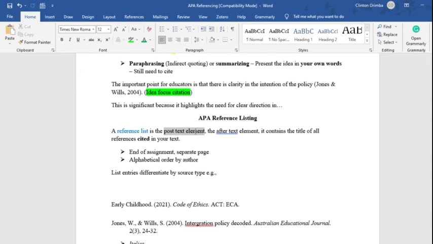Now, we'll move on to APA reference listing. So what is a reference list? A reference list is the post text element, okay? The after text element, which contains the title of all the references cited in your text, which is different from a bibliography. Now, most academic works at this level require a reference list. So anything cited in the text needs to be in the reference list. It is at the end of the assignment. This is so much necessary.